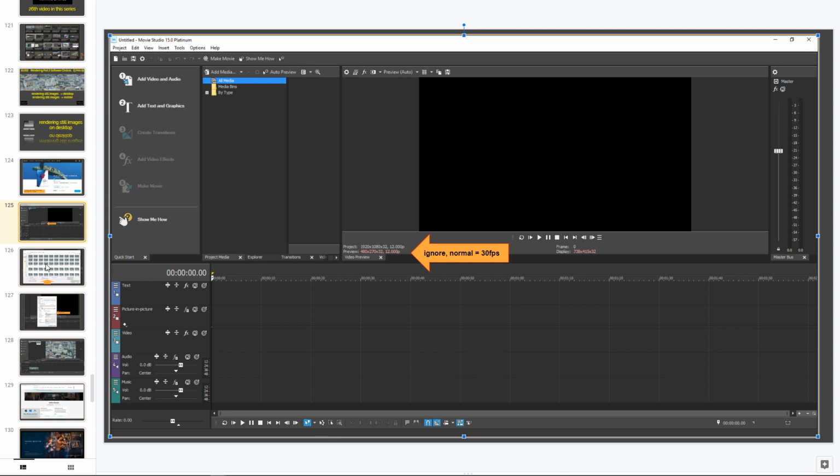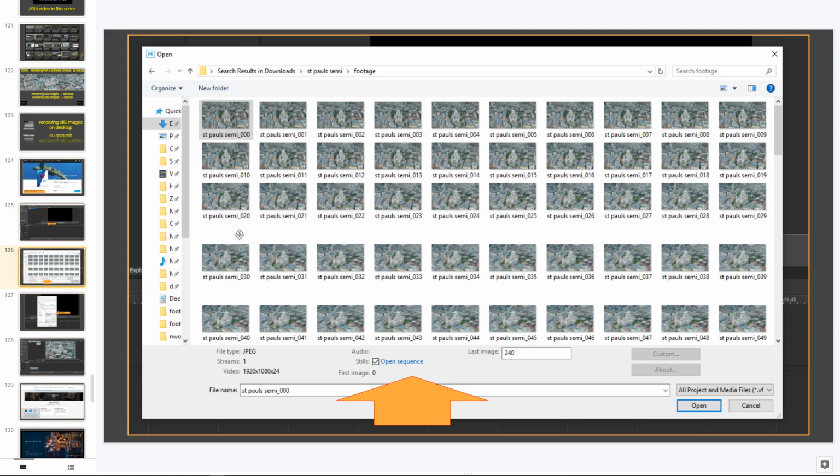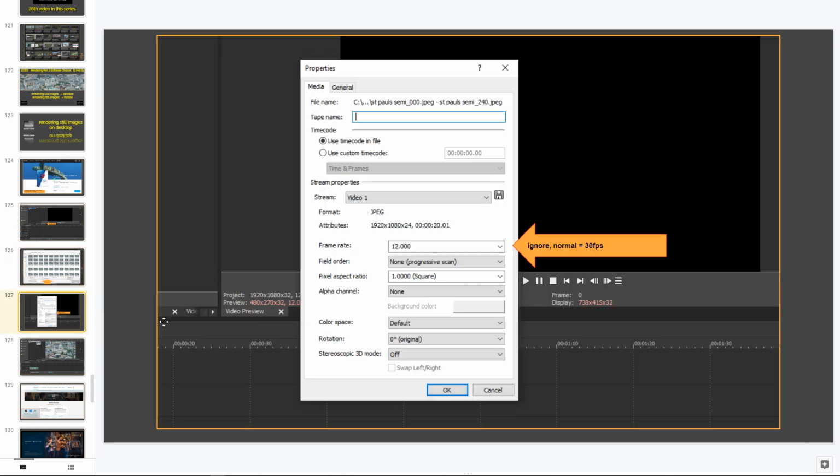Here are our frames. I've gone file, open, and I found the St. Paul's footage, and I've selected the very first frame. In Movie Studio, we checkbox open sequence. It knows that there's 240, and we open them. When we do that, it just asks us if we want to name the tape. I don't normally do. Once again, the frame rate here, ignore it says 12. It should be about 30 if I was going to do this real time.